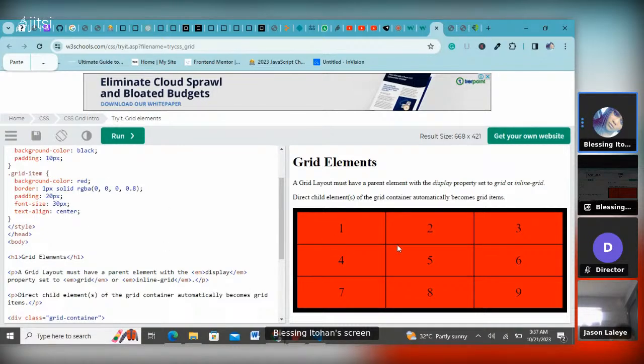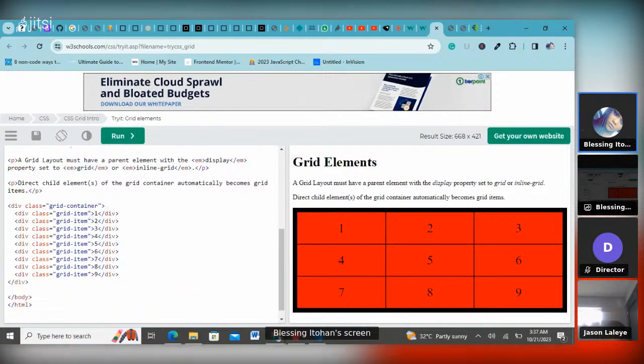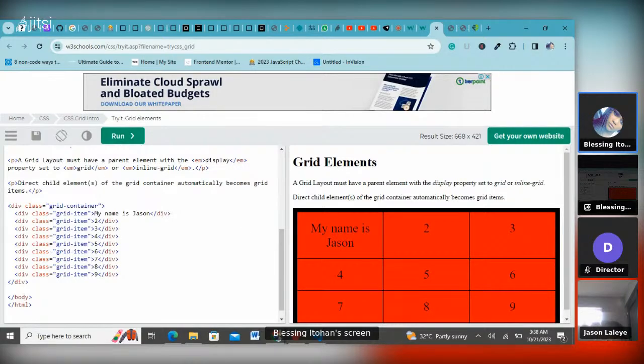And you see these borders, these are the borders. That's the 1px solid black borders you're seeing. We talked about borders, and the font size is just how big the write up inside is. If I'm going to write, my name is Jason. Okay, let me run this. My name is Jason.